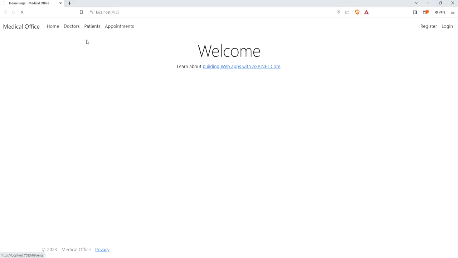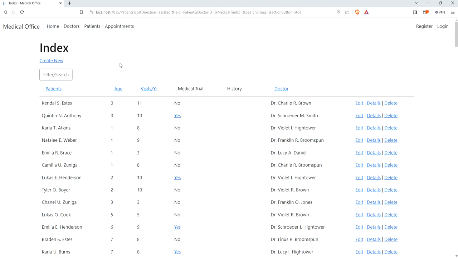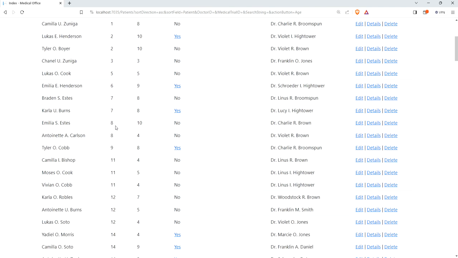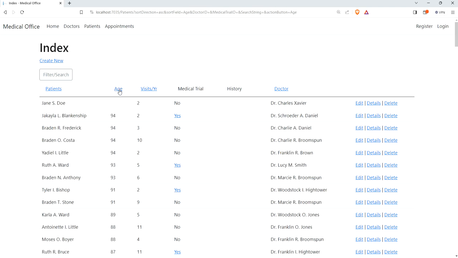And here we are, almost. Okay, so coming to patients, right? So now maybe I'll try age. If I click on age, there we go. So all the youngest, 0 age, they're newborn, basically, right up to, well, why don't I just click it again, test if my switching from ascending to descending works. There we go.